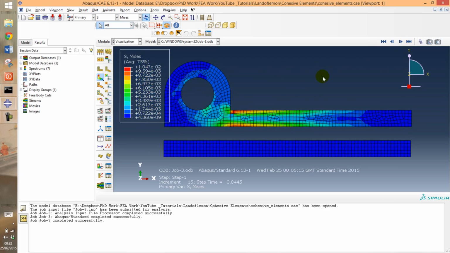So that's the end of this tutorial, which shows you basically how to, at least in 2D, create a layer of cohesive elements and use the tie constraint to tie 2 parts to the cohesive layer.